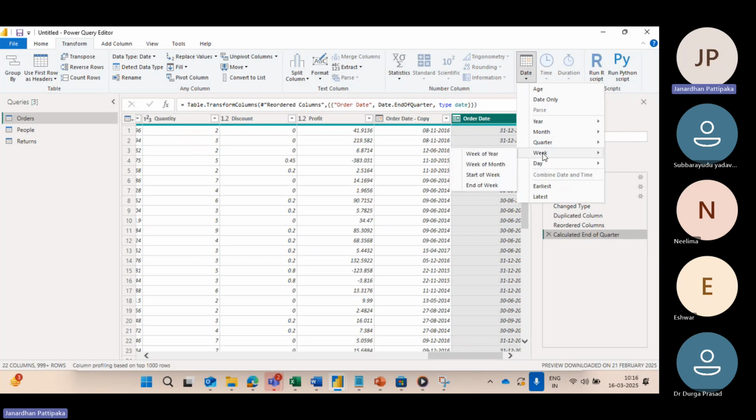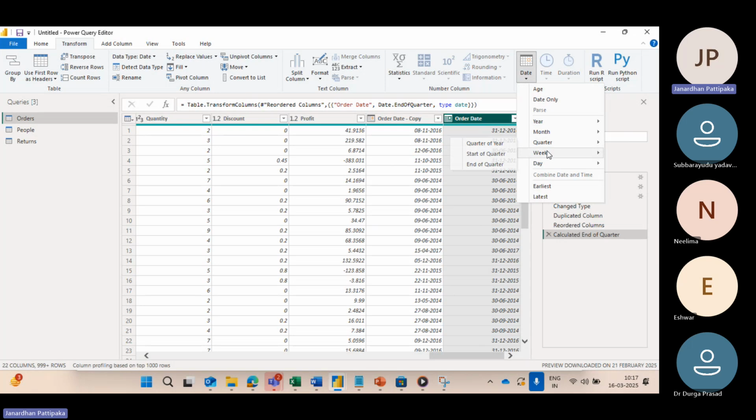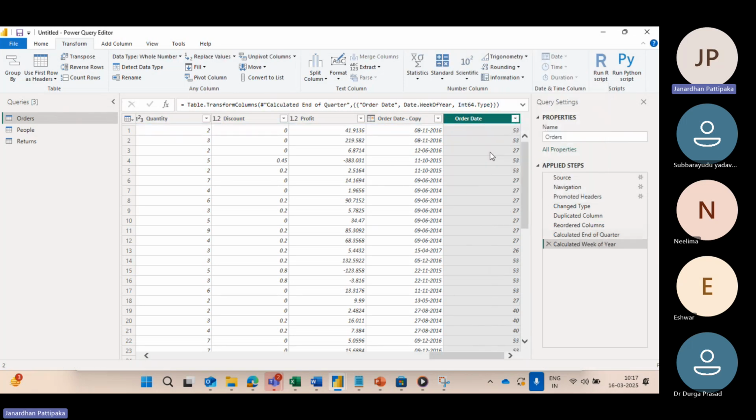And for the week also, if we extract this data, I will go one step back. In this order data, I will go to the date column and extract the week of the year. So this 8th November is falling on which week? It falls on the 53rd week. Suppose a year contains 54, 55 or 56 weeks.